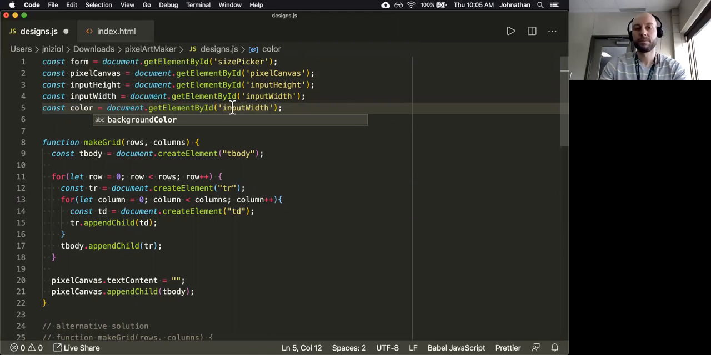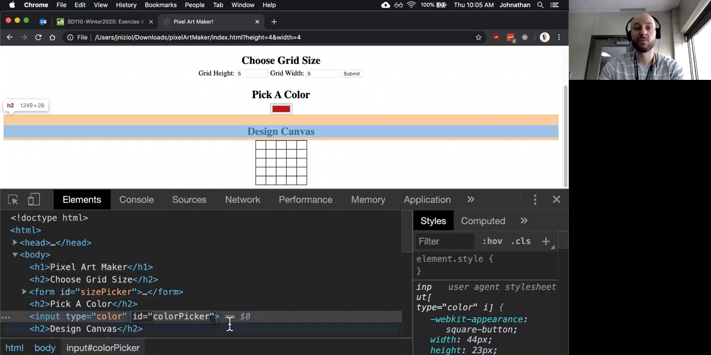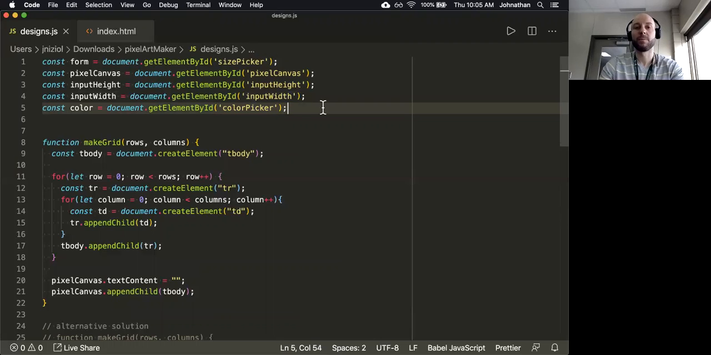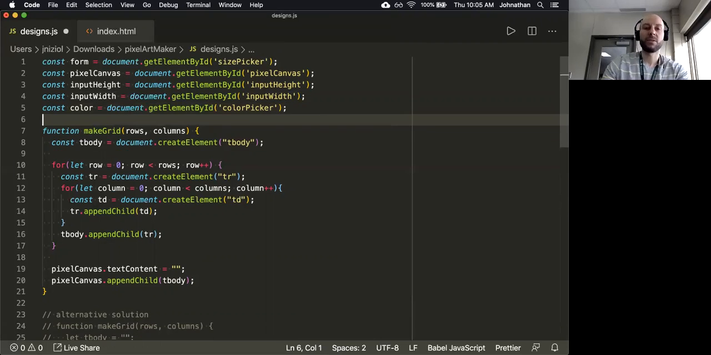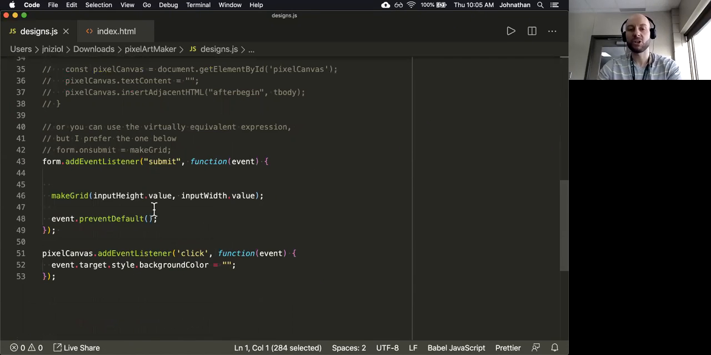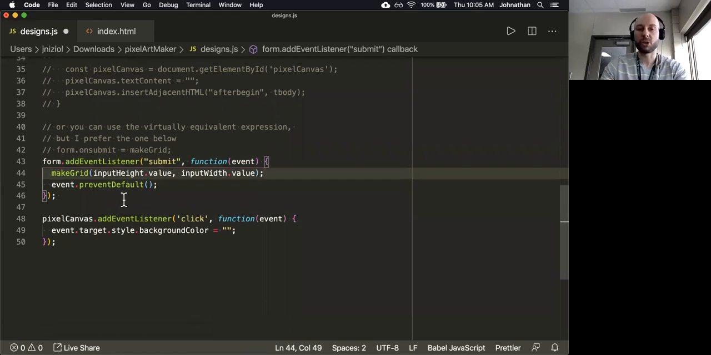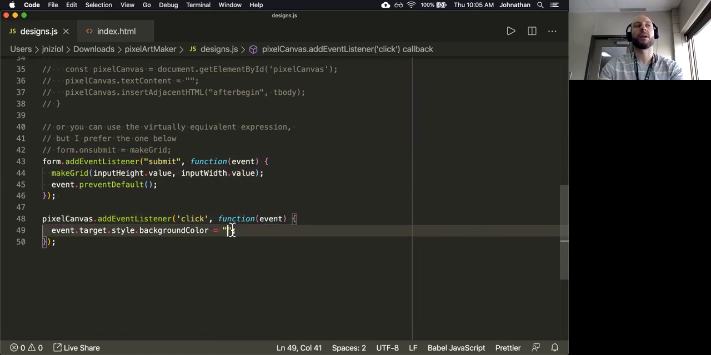Color. And this is going to be color picker. So let's see what the idea of this color picker is. Color picker. Okay, it's pretty easy. So we have all these variables here. These are obviously all accessible within these functions here. So I didn't really do very much. I just created a more global scope. Not a global scope, but a more accessible scope.